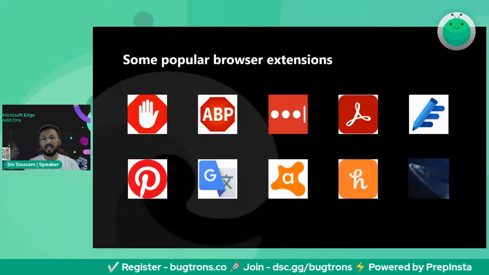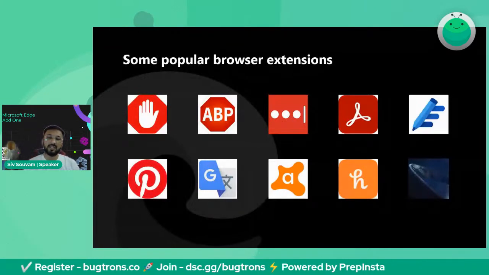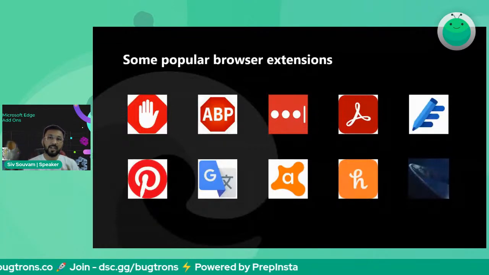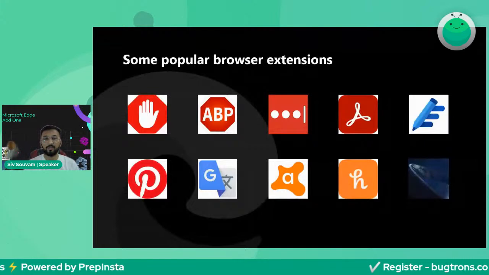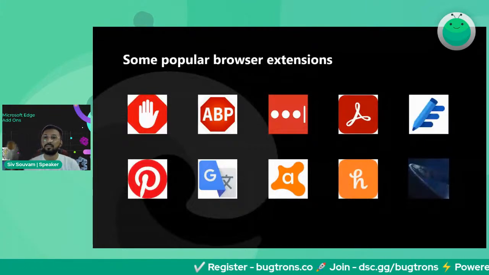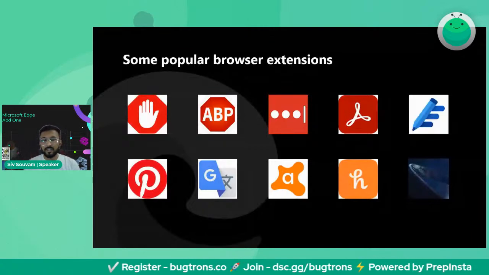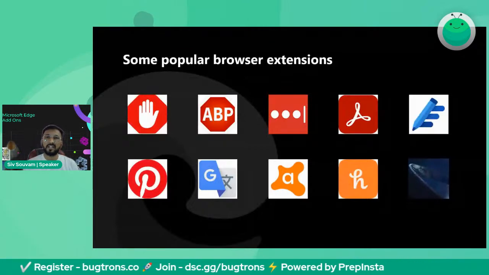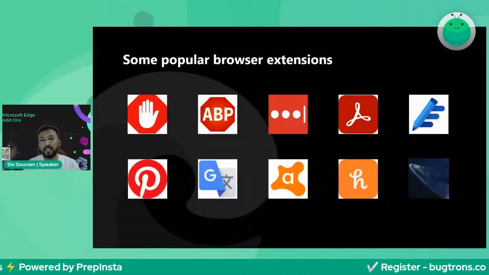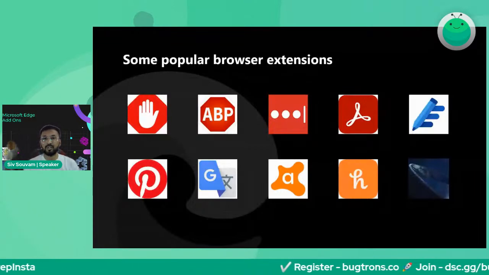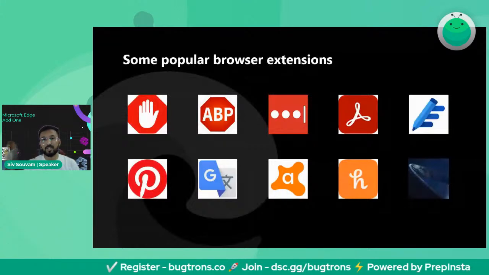Then next comes Adobe Acrobat. It's a PDF editor which helps you edit PDFs in your browser itself without going to any other site. That's an amazing extension too. Then comes Microsoft Editor. Again, it's a grammar and spelling checking extension which helps you write good English and write good posts or send messages. It helps you in correcting your grammar and spelling.